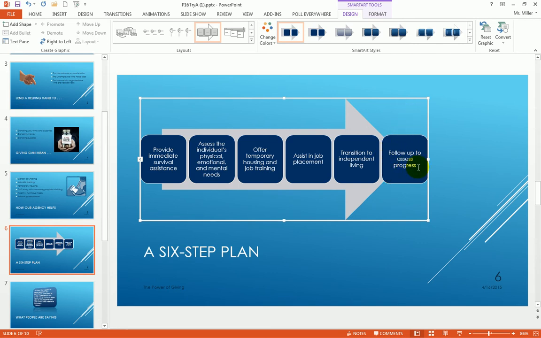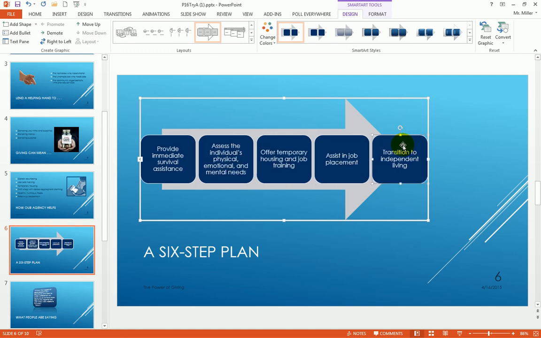Next, they want to demonstrate the fact that you can add and delete objects. So we're going to go to this very last box here, and we're going to click on it, and on our keyboard, simply pressing the delete key will get rid of that particular object. Remember, this is SmartArt, so when you do that, it will automatically change the sizing of the other objects that are in the SmartArt.